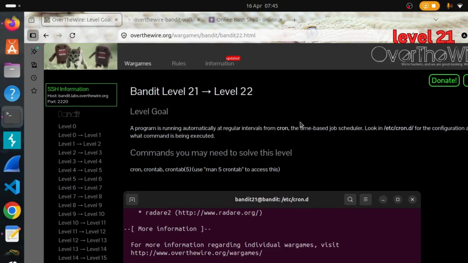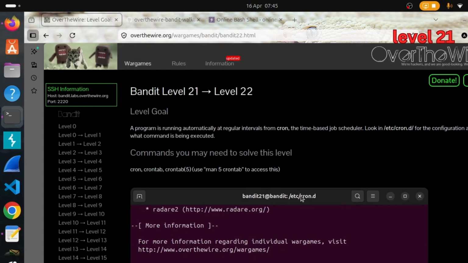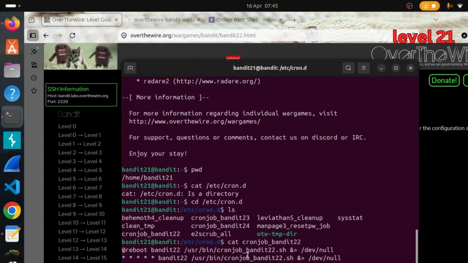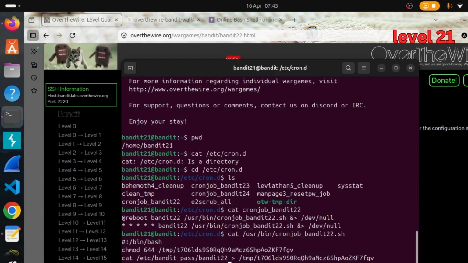As mentioned in our goal, cron is a time-based job scheduler, so the configuration is this. Let's try to read the script. I'll do /usr/bin. You can just copy-paste the path as well, but I didn't, no issues over there. If I do this, you get another script. The script inside this shows that /etc/bandit_pass/bandit22 is being copied to our temp folder, and this is our file.